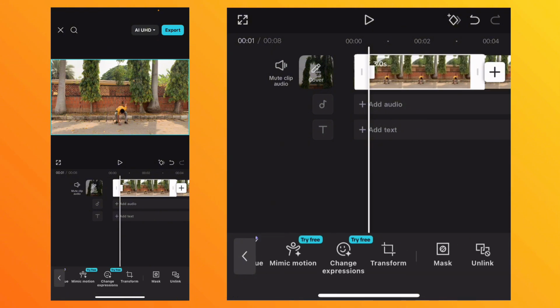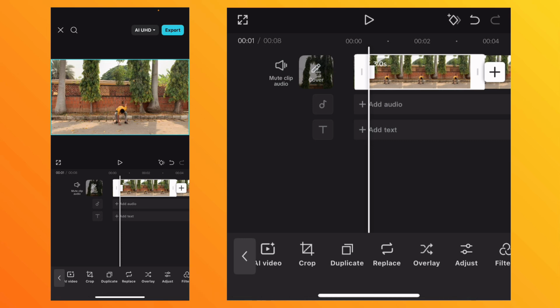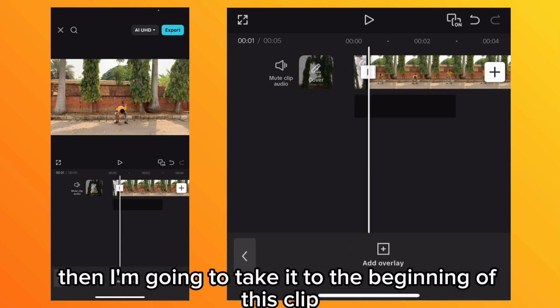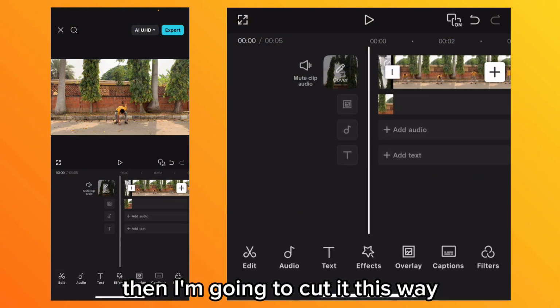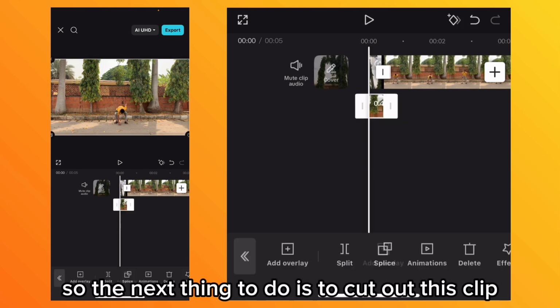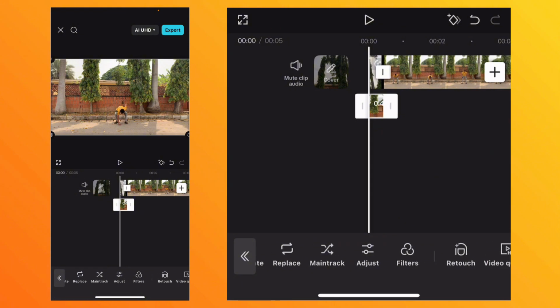Click on freeze. I'll click on overlay. For overlay, the frozen clip, I'm going to take it to the beginning of this clip. Then I'm going to cut it this way. So this is what I'm going to have. So the next thing to do is to cut out this clip I split there. I'm going to click on cut out.